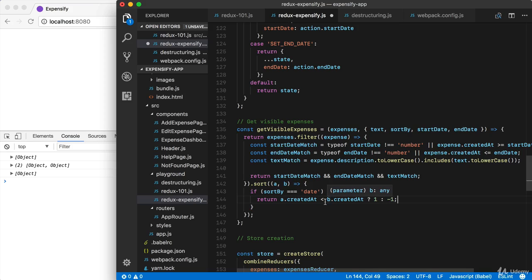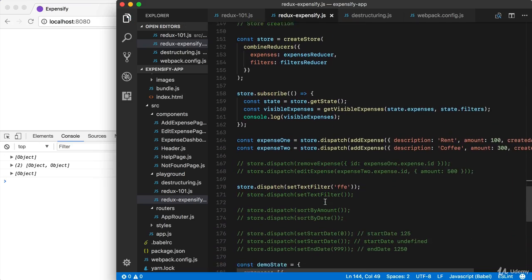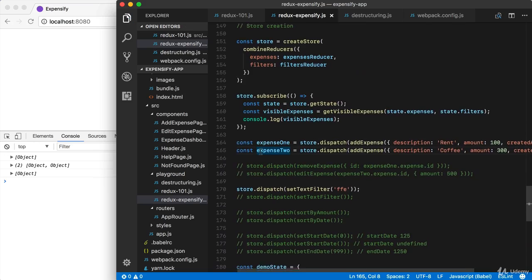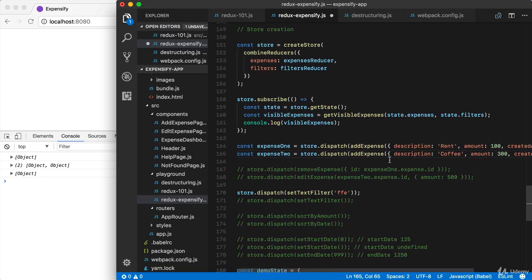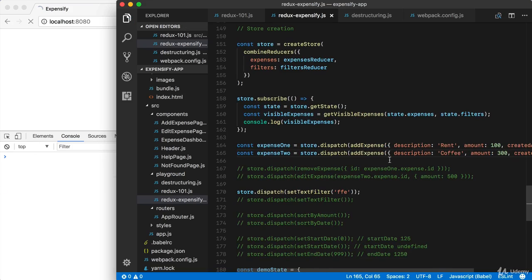And now we can actually go ahead and mess around with this. I'm going to save Redux Expensify. Down below, we do indeed have a couple of expenses, but currently they're already in the correct order. So I'm going to go ahead and switch them up. I'm going to have one in the past come first and one more recently come second. The code is going to work if at the end of the day we see coffee first, since coffee is the more recent expense. I'm going to go ahead and save the Redux Expensify code. Right here, I'm also going to remove the filter so we can actually see both items.